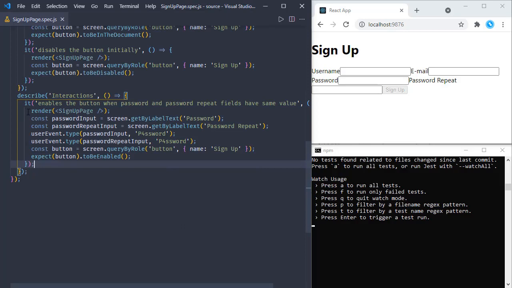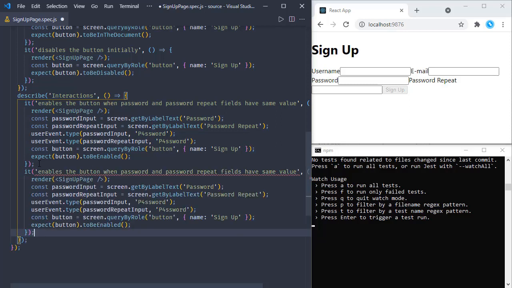In the setup part, we are going to render a sign up page and we will query the inputs and we will fill them, just copying this one. So we will be changing this one. So in this test, it sends username, email, and password to backend after clicking the button. So we are going to take username, email, and password in the request.